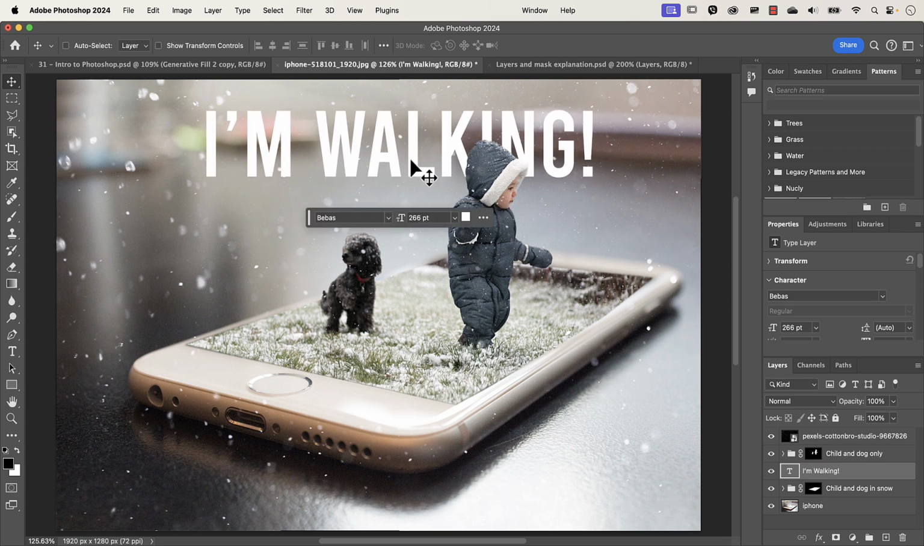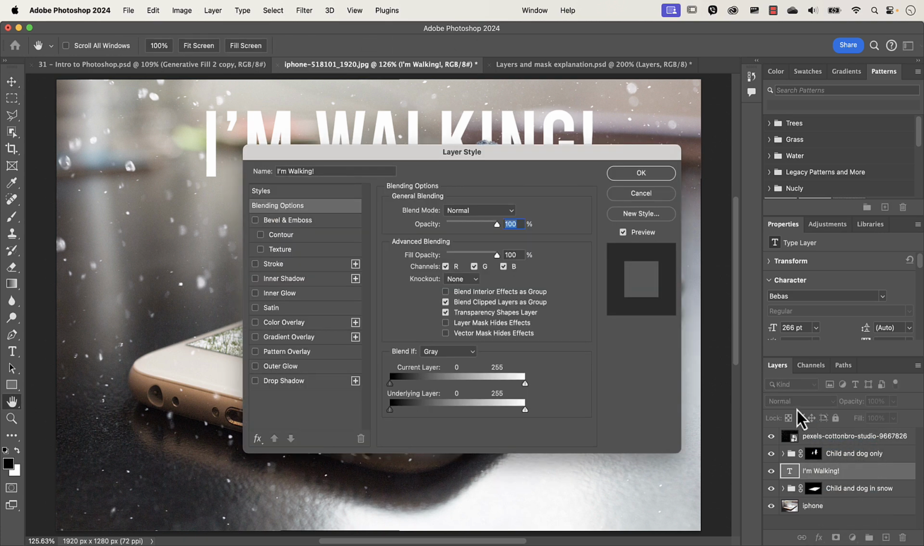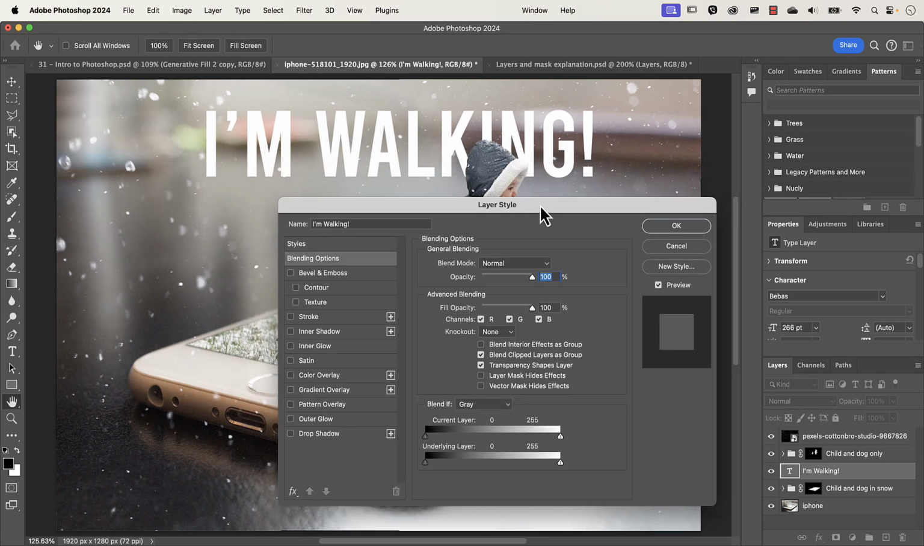Now the next thing I'm going to do is just to add some effects to it. Let's go to our FX icon here, click once and go to blending options. I'm just going to move it out the way by clicking and dragging on this header here. And what I'm going to do is, I'm not going to go through all these effects here. You can play around with it in your own time, but I'm going to show you three of them. One of them is bevel and emboss. So click on the word bevel and emboss here.